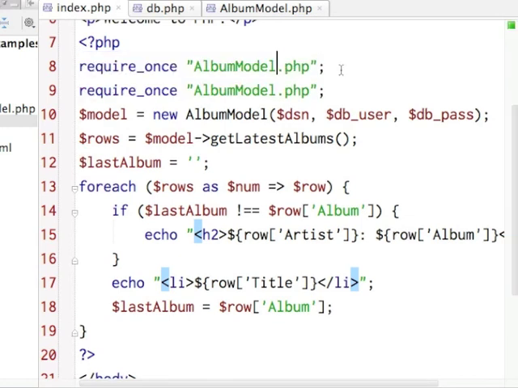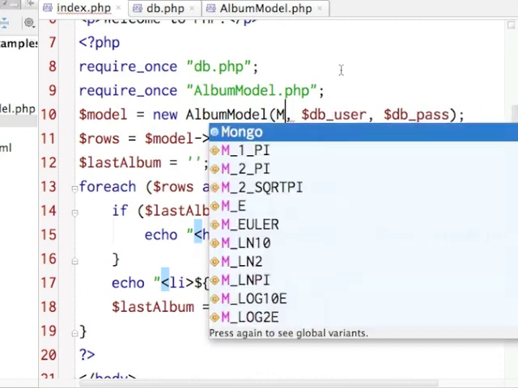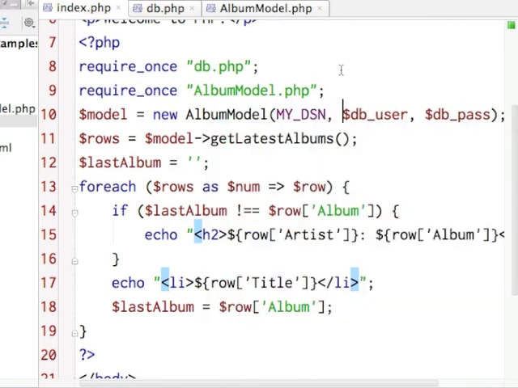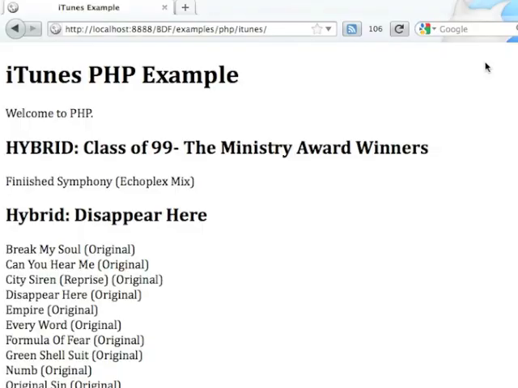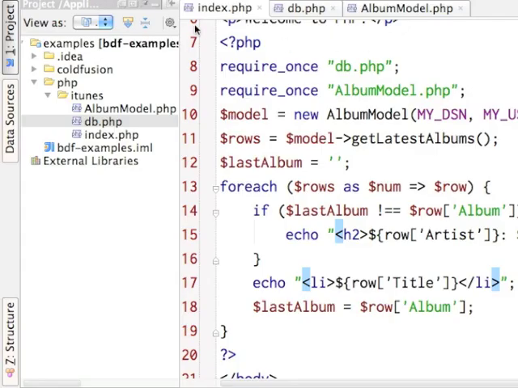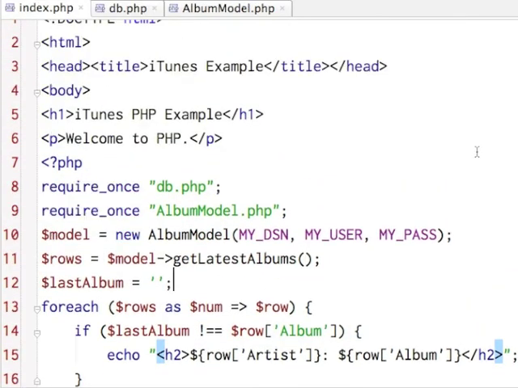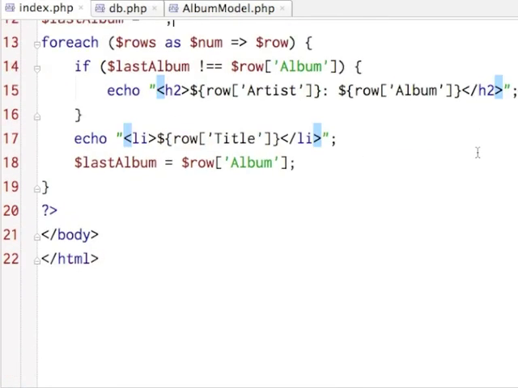So I've got my database.php, and here I just need to use my DSN, my user, my pass. Again, that should still work. Yep. But at least now my stuff isn't hard-coded. So now I should really go through and extract out all of this HTML.